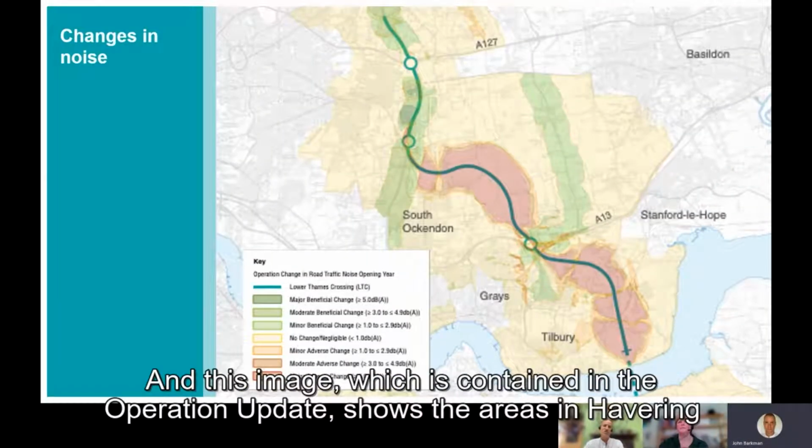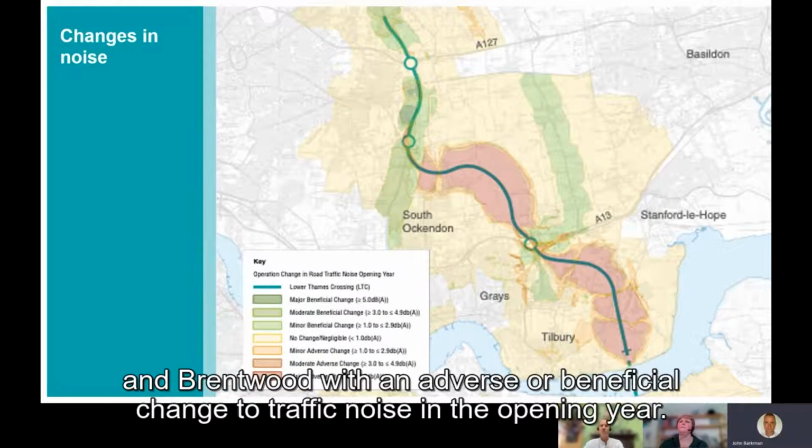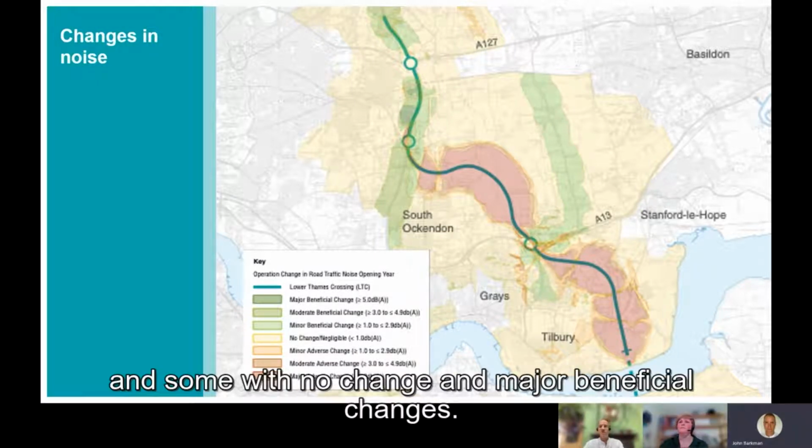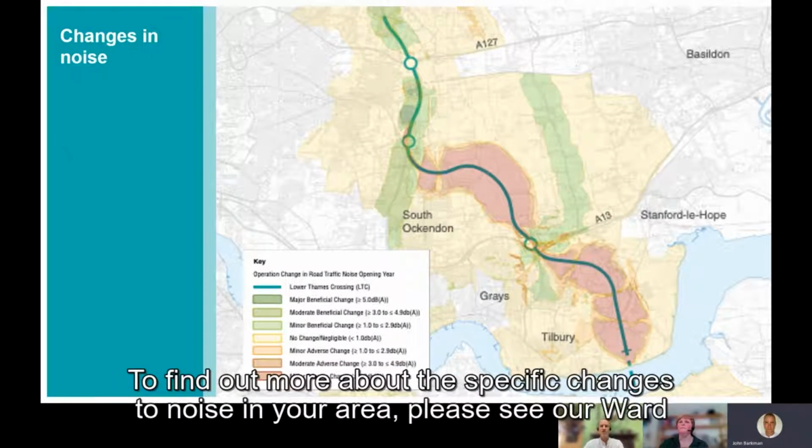And this image, which is contained in the operations update, shows the areas in Havering and Brentwood with an adverse or beneficial change to the traffic noise in the opening year. As you can see, there are some areas with a major adverse change of greater than 5 decibels, and some with no changes and major beneficial changes. To find out more about the specific changes to noise in your area, please see our ward impact summaries.